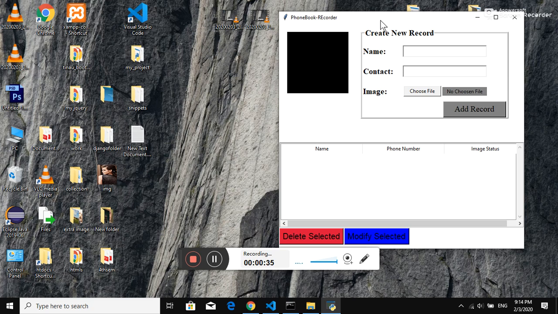In this application we can create a new record, delete a selected record, and modify a selected record. In this section, the records that we create are shown. Now let's begin by creating some records.